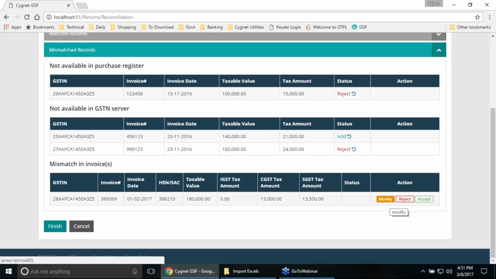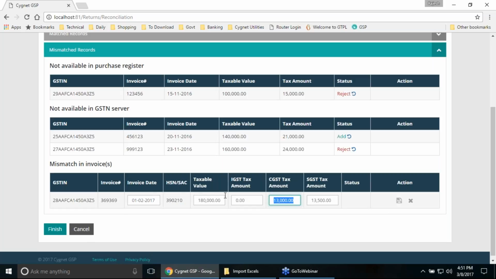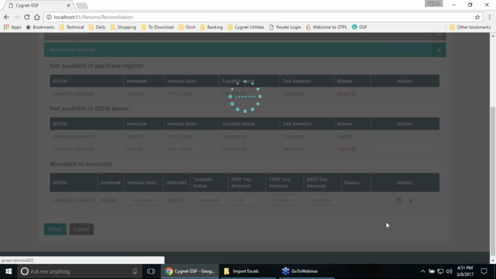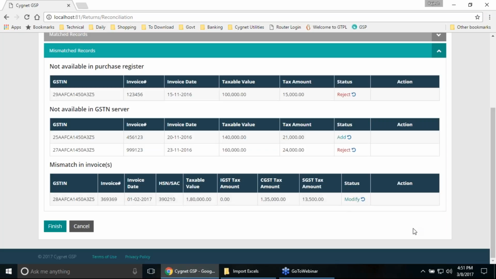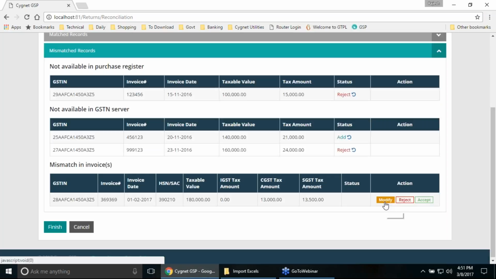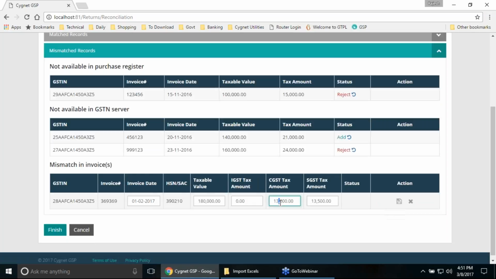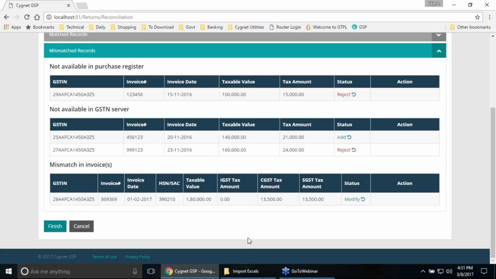In case of any mismatch in the invoices, I can modify the amount here and click on save. So all my modified amounts will be presented here on the screen. In case I have incorrectly modified the amount, I can undo and again modify these details. Undo will present to me those details which were provided to me by the supplier. Once the successful reconciliation is done, I can click on finish and complete the reconciliation and let the system know that I am done with the reconciliation and I'm ready to file the GSTR2.